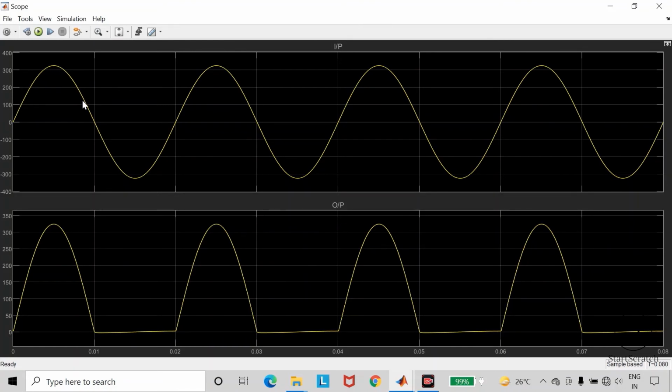So in the positive half cycle of the AC supply, the diode is forward biased. As we are using a resistive type of load, the voltage waveform across the load is in phase with the supply side. But in the negative half cycle, the diode is reverse biased. So the voltage across the load is 0.